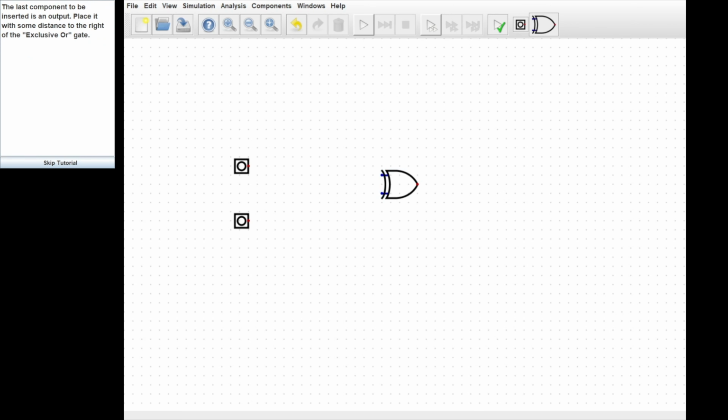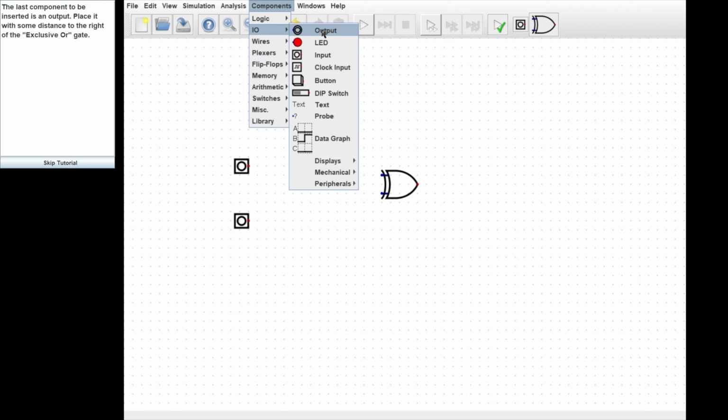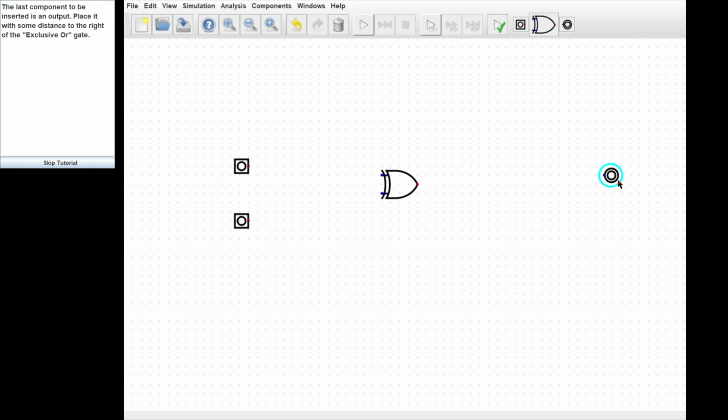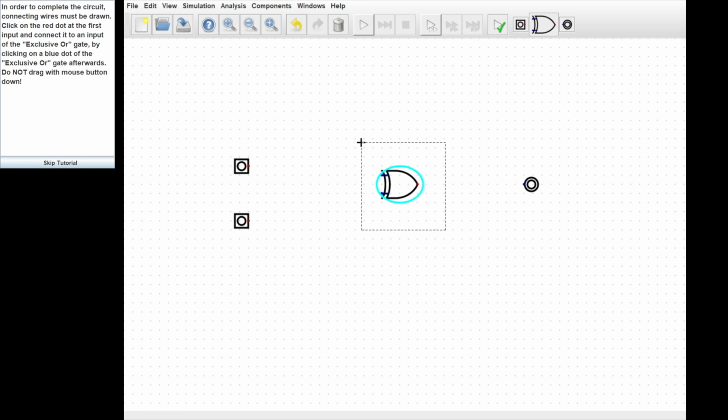The last component is an output. So again, we're going to go to I/O, we're going to choose output, and we'll put it all the way over here. Next, we have to draw the wires to connect these components. If you have used Logisim, this is going to be very familiar. You know, I'd like to move this thing. How hard is that going to be? There we go.